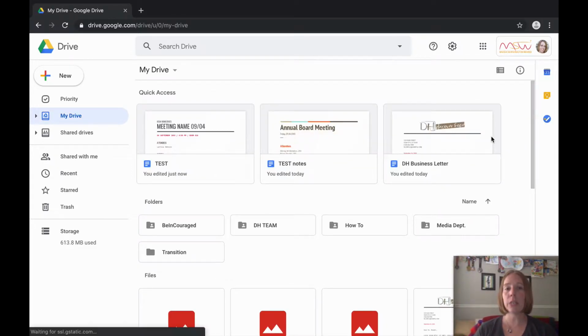You'll notice that it's going to take you into a landing page for your G Suite Drive. Now this is going to look a little differently on each one of our screens because it's going to depend on the different folders that you have set up on your account, the different documents that you've been accessing within your G Suite Drive. So don't expect to see everything exactly the same on this screen.